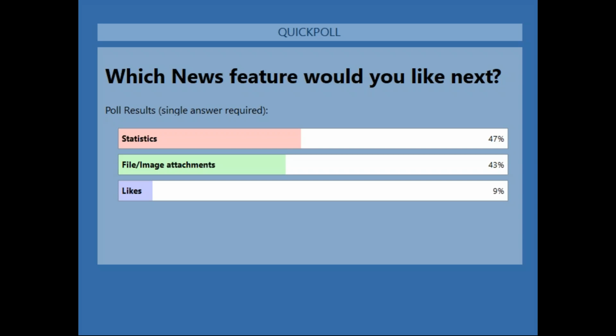I think in terms of us, ultimately, we're going to be replacing the blog component with this. We're going to need the file and image attachments to obviously replace the blog component, but statistics are very useful as well, just to know who's engaging with that content. So definitely two of our highest priority features as well. So thanks for that feedback.